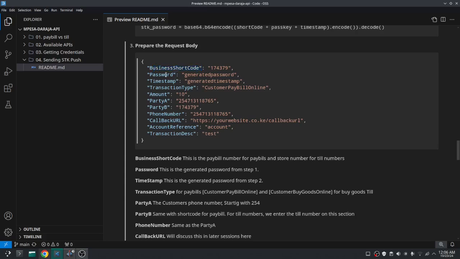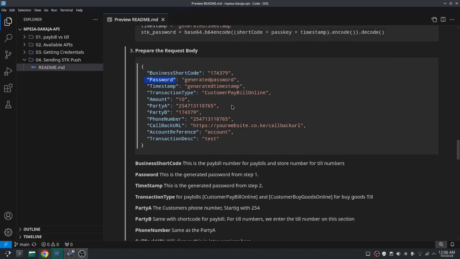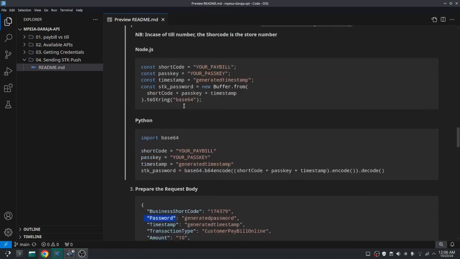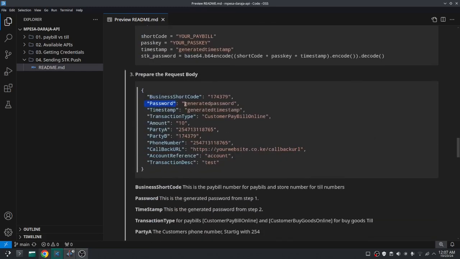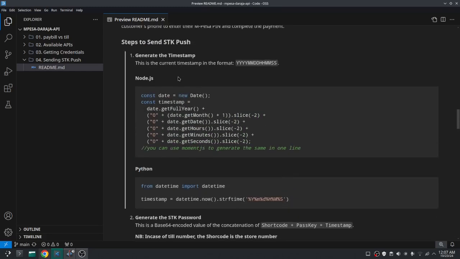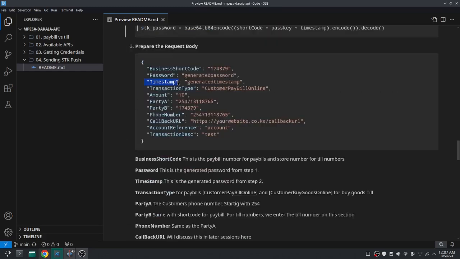So yeah, the password here will just be the password that we generated up here. This password that we generated is the one that we'll pass here as the password. Then the timestamp is also the timestamp that we generated here. In step 1, we generated a timestamp, and we'll also use that timestamp here.